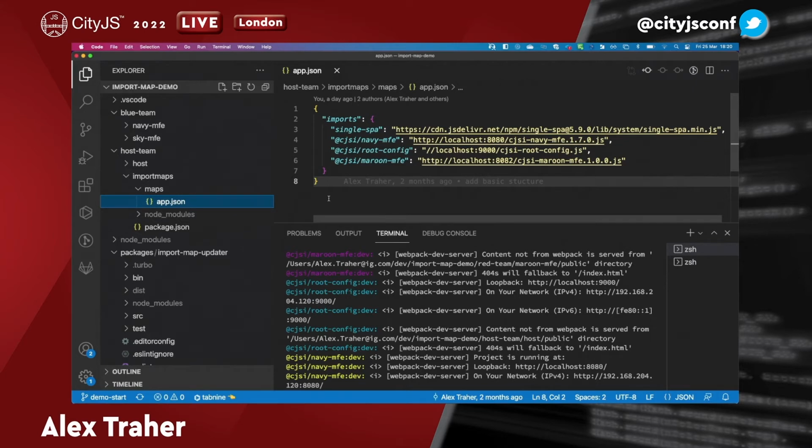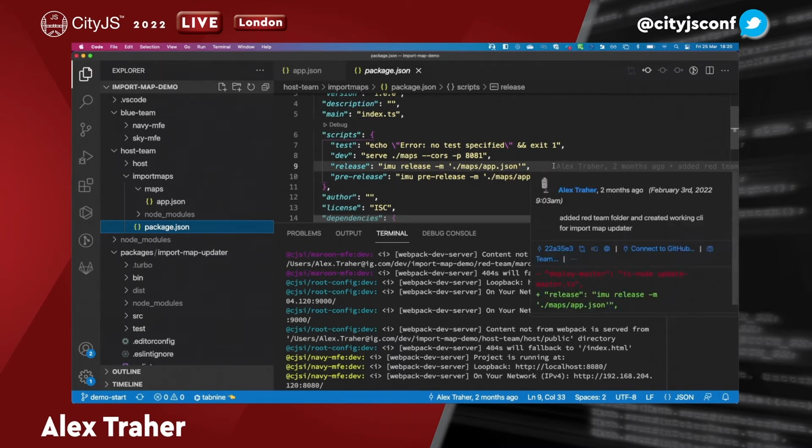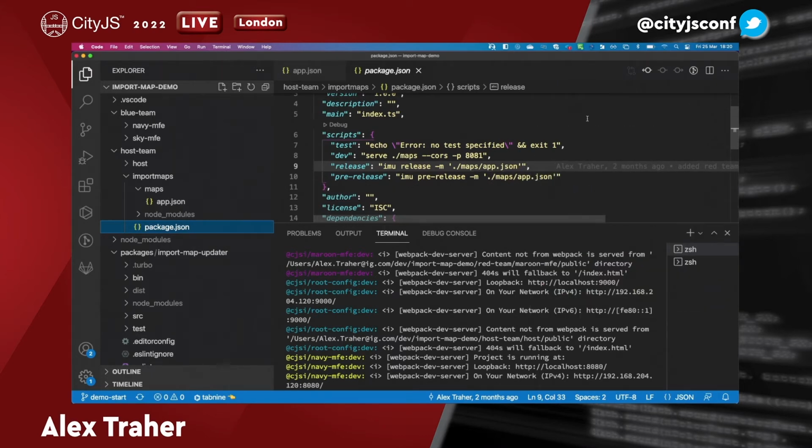We also have the ability to create sort of pre-release import maps to allow teams to test their changes in situ in the host application prior to them being live to any clients, and we'll show that as well. So the way this works is this package depends on our import map updater, and it just exposes a few commands, so a release command and a pre-release command, and it provides just a link to that kind of production import map, which is kind of our source of truth for where the code sits.